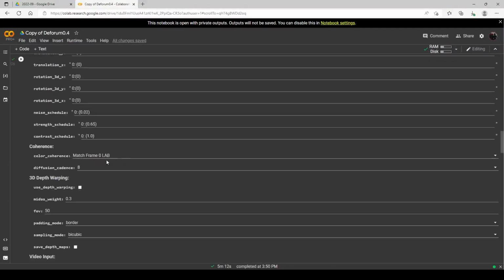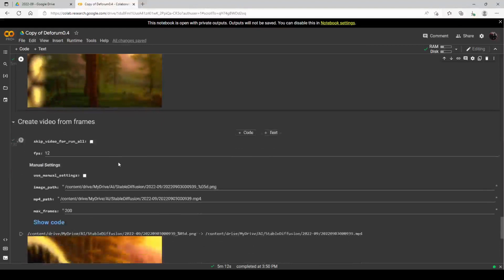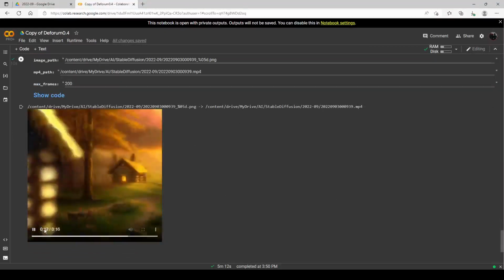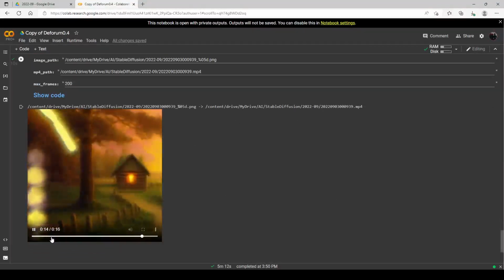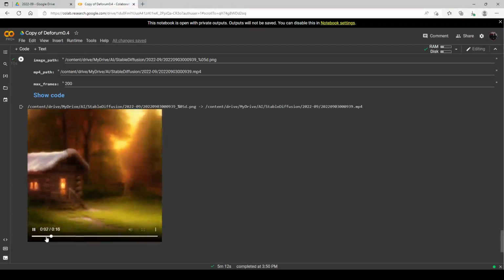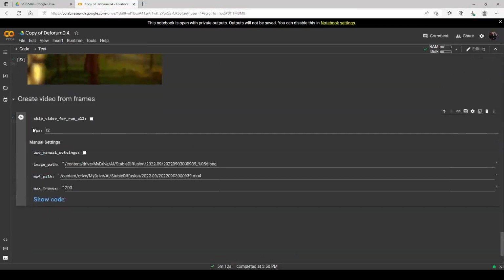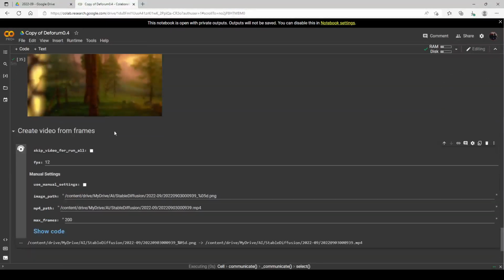So with that one, what we just ran, I had it at 0.65 and diffusion cadence of 8. Let's go ahead and see how this turns out. And let's look at our old one here for reference. This one, I believe, was 0.65 and 6. But there's our old one. Let's go ahead and start running this one.